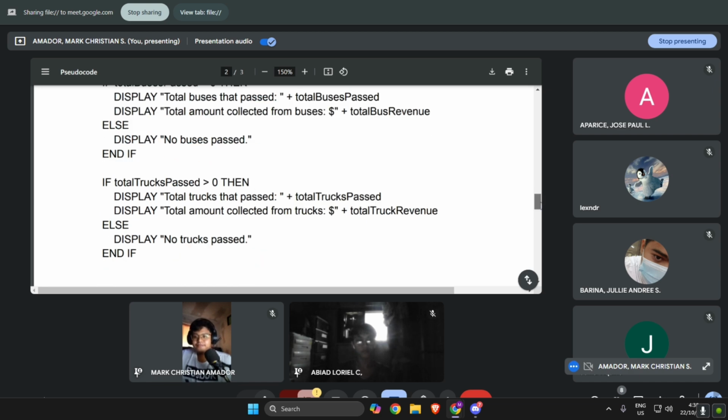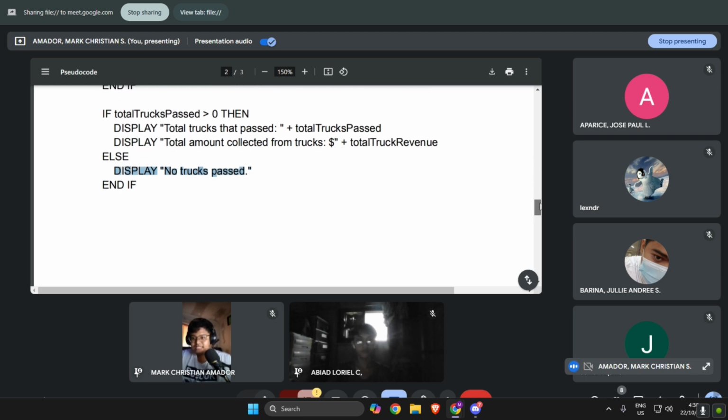Then these two lines of code right here calculate the total number of vehicles that passed, summing all the vehicles, and the total amount of money collected from all the vehicles. It means it's the total revenue. Else, if there's nothing, it says no trucks have passed.